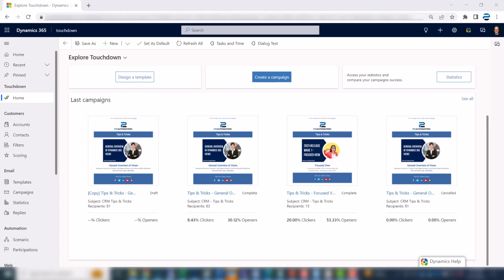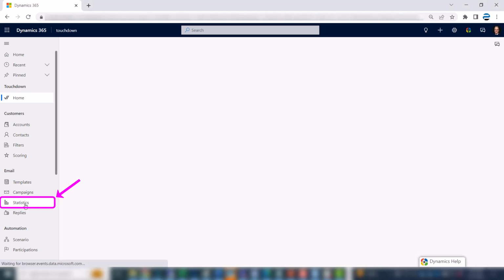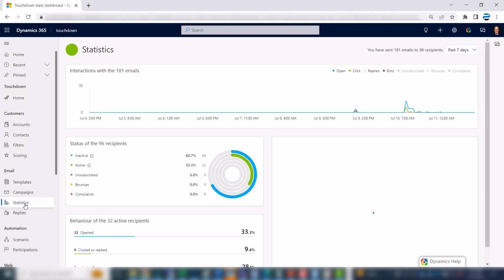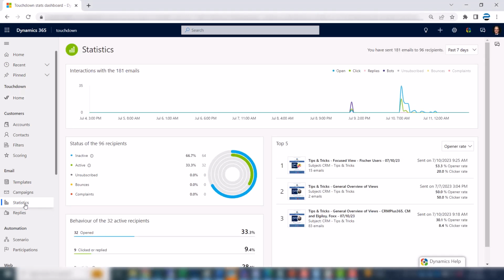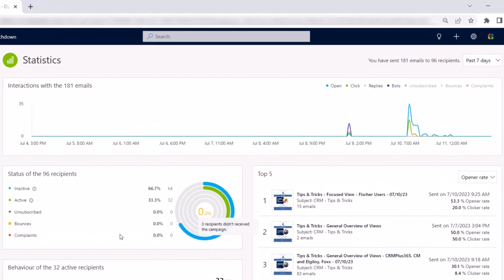Now that we've sent out a few emails with the Touchdown Marketing Suite, we want to see how well they're doing. If you get into the Touchdown app and then click over here on Statistics, you'll be brought to a nice, easy to use screen that'll show you a whole bunch of information about your campaigns. And it starts with the emails that you've sent in the past 7 days.